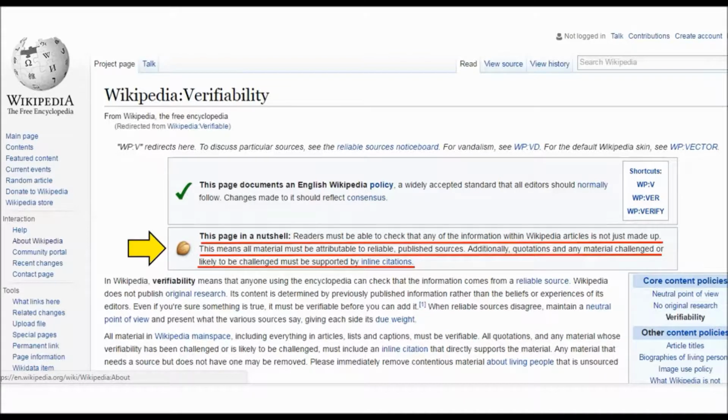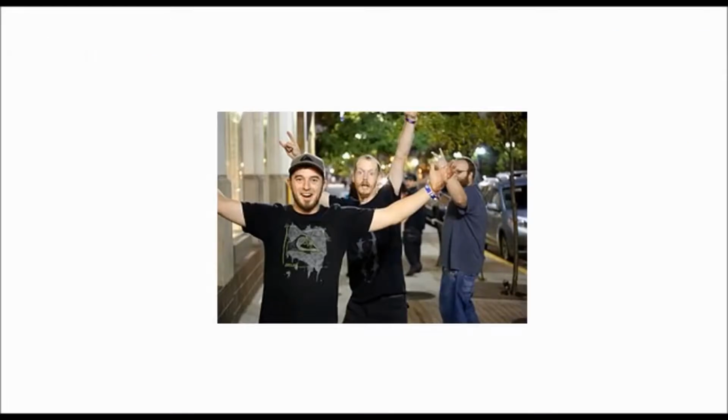Wikipedia actually tells people who want to edit its website that readers must be able to check that any of the information within Wikipedia articles is not just made up. This means that all material must be attributable to reliable published sources. So this is the answer. Wikipedia eventually checks all the information, you just don't know when it was posted and when it was checked. So it does have some uses.